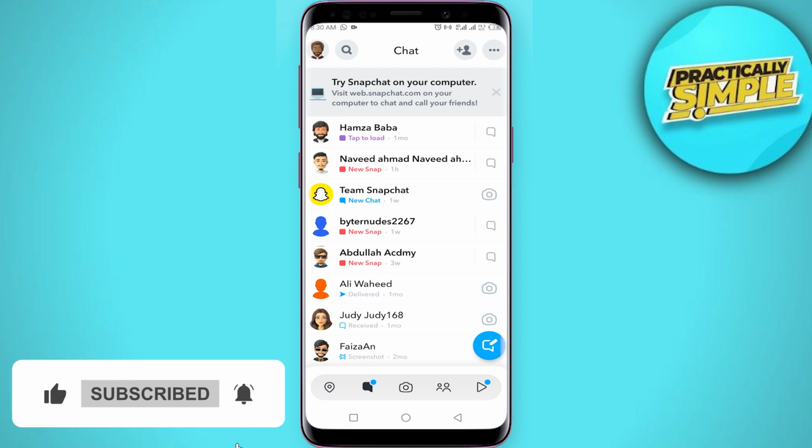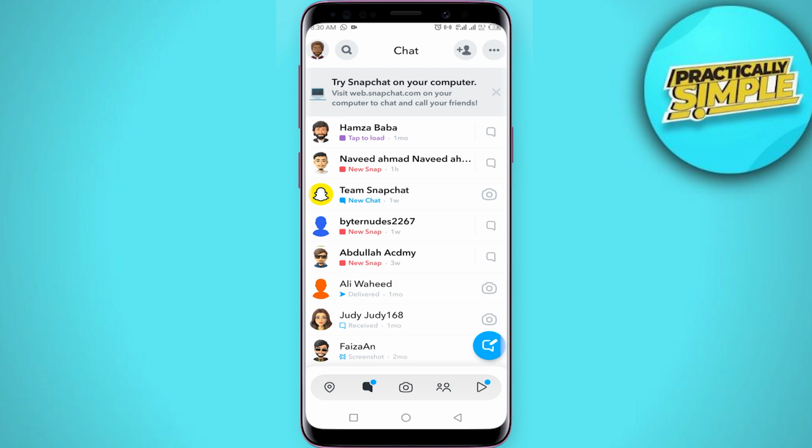Snapchat sometimes has bugs, or you miss the deadline to snap somebody within 24 hours, and you miss that streak or that streak goes away. But there is a way to recover this streak if you want to get it back, and I will show you how to do that.